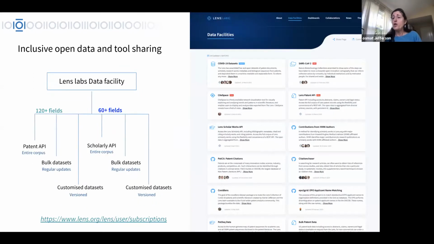But now you want to understand how you can access the data. This is in the data facility where, right now, with the release of the new patent API, you will be able to access and search 120 plus fields of the data from the patent and 60 plus fields from the scholarly using the API.